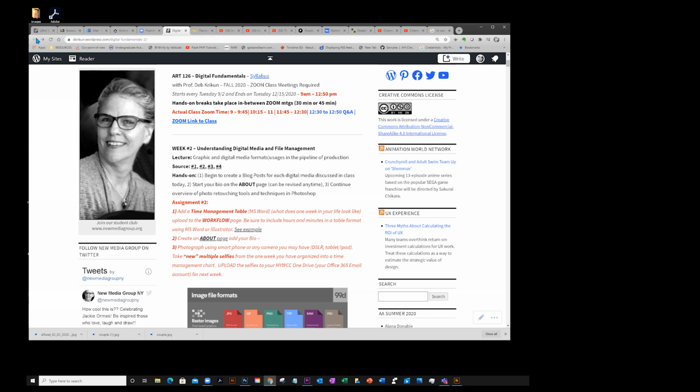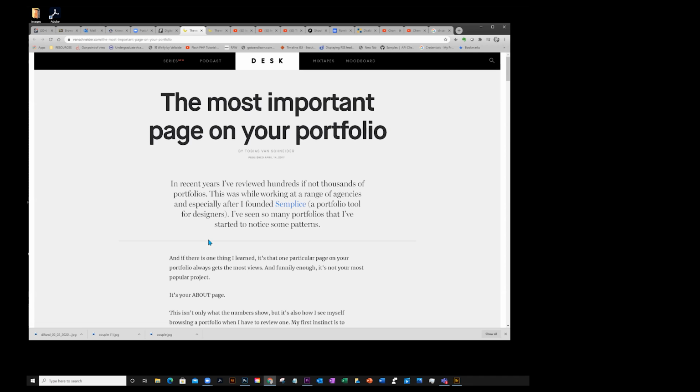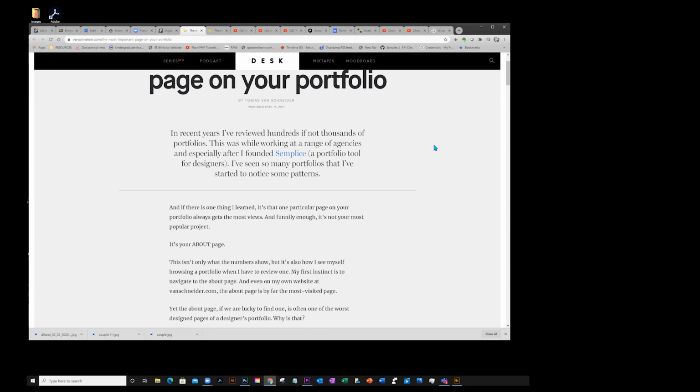So that's what our next assignment is for this week: you're going to do a table to manage your life for 1 week only. You're also going to create an about page. And I gave you an example of an about page. This is where you start putting yourself in a professional environment.